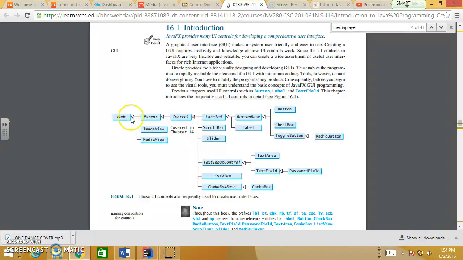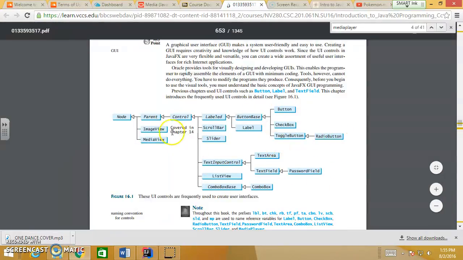Again, parent has the control, and we look at all the controls here: labels, scroll bar, sliders, text input control, which is text area and text field, and password field that we look at. List view, combo box base, which we look at combo box. And button base has button, checkbox, toggle button, which has radio button. We cover everything here. And then image view and media view, right? Image view with different images, media view.